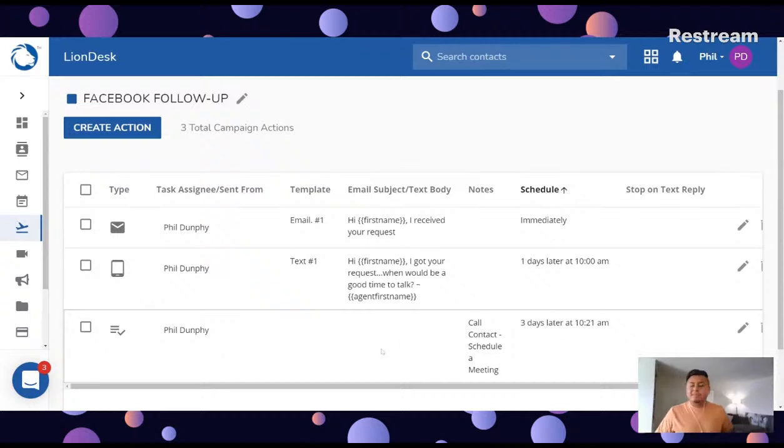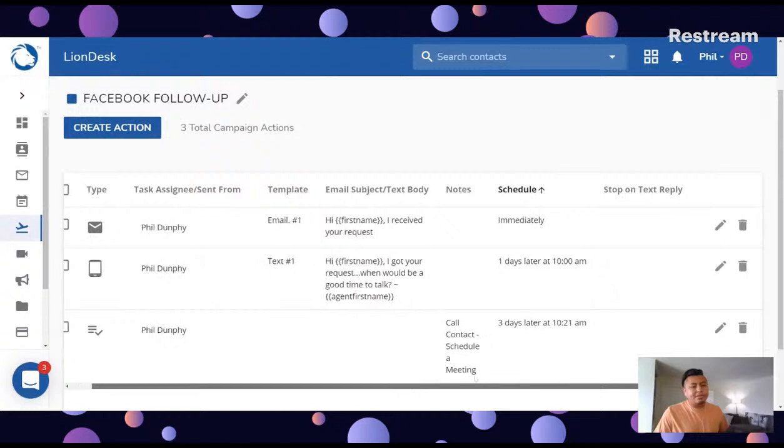Right, so from here, I have this campaign already created. If I ever want to go back and make any edits, I can. I'm going to scroll to the right, and you're going to see the icons to edit the email, the text message, the task reminder. Right, so you can always edit. You can always delete them. You can always remove them from your campaign, and you can continue to build this up. Just click on Create Action.